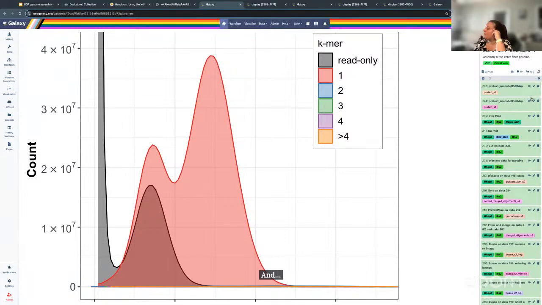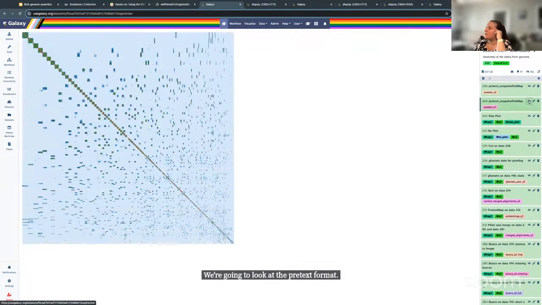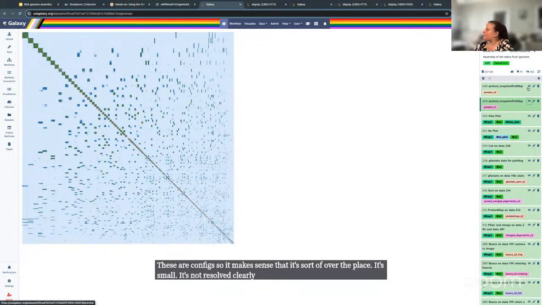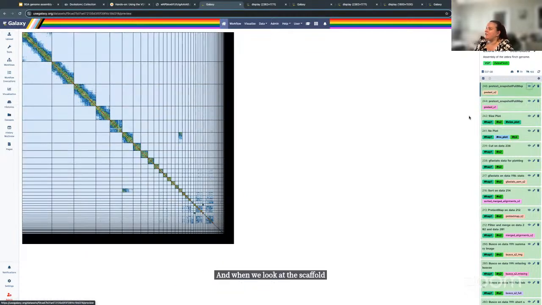We're going to look at the Pretext full map. You can see here that's before the Hi-C scaffolding, and these are contigs. So it makes sense that it's all over the place. It's small. It's not resolved clearly. And when we look at the scaffold after that, that is way cleaner.